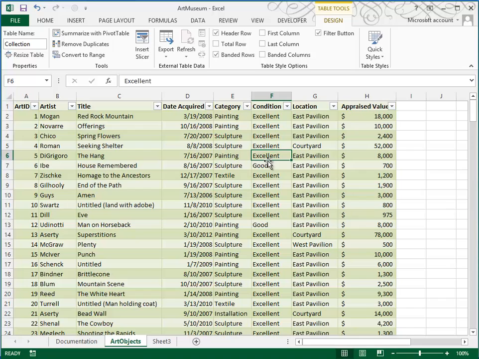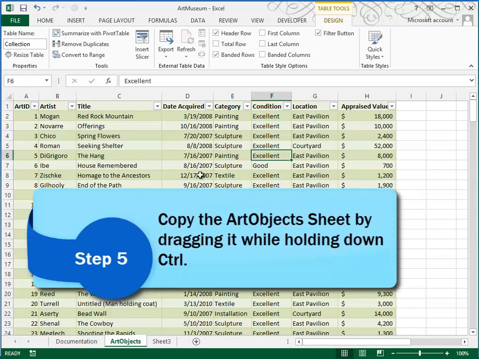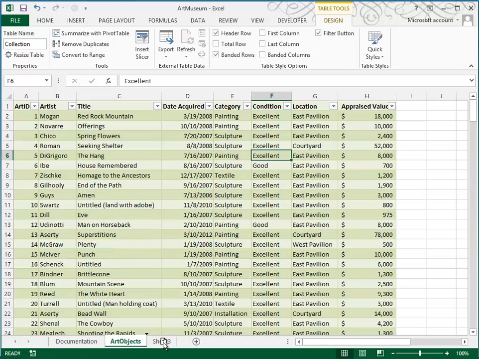Alright, moving along to step 5, we're asked to make a copy of this worksheet and to rename the copy Q5 in preparation for our next step. So I'm going to hold the Sheet tab while I'm holding down Control. I'm going to drag it to the right. I'm going to let go, and when I do, it creates a copy. You can see they're both identical. It calls the copy Art Objects 2 because you can't have two sheet names with the same name. So I will just double-click and call this Q5.